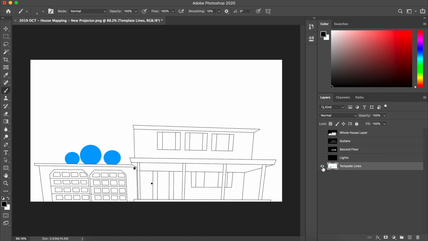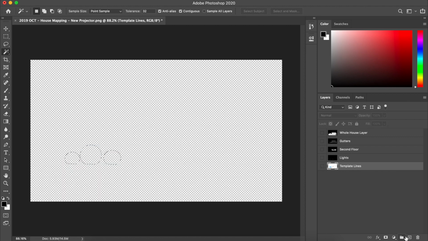that I want. One of the layers I want is just the circles that are up on top of the house. So I'm going to select these, holding shift, turn it off, create a new layer. I turned off template lines, created a new layer. The layer's name is going to be circles.